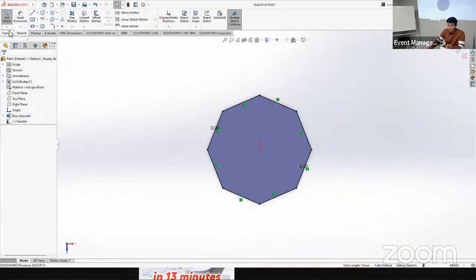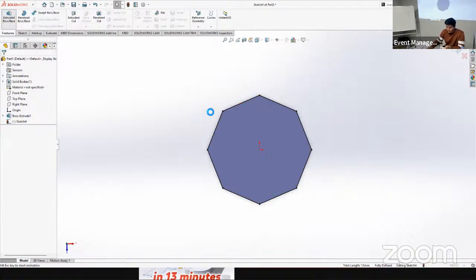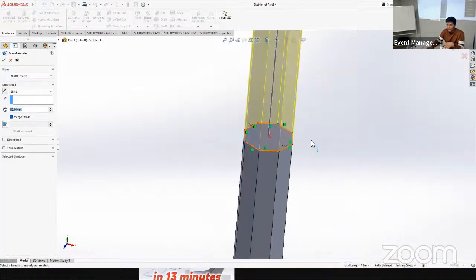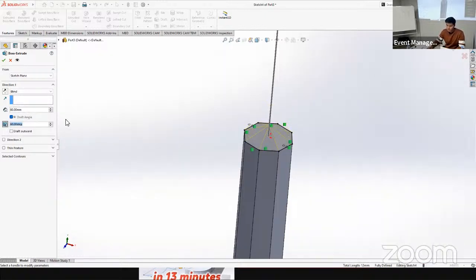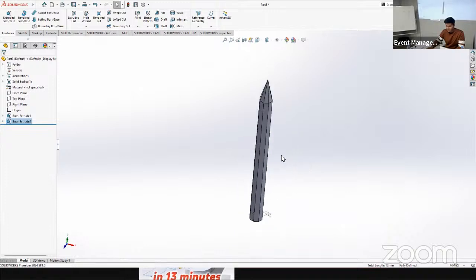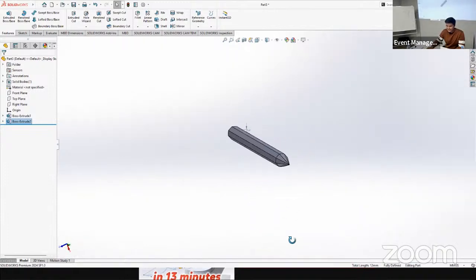Okay, now we have some figure, and we can extrude it, but by default it extrudes right upward without any angle, but we actually can add some degree of angle. So let's make it like 30. Okay, a little bit more pointy maybe, or less pointy. So that should be something like a pencil.